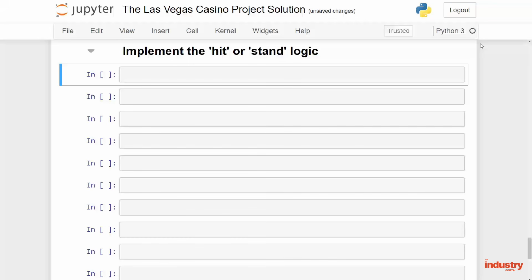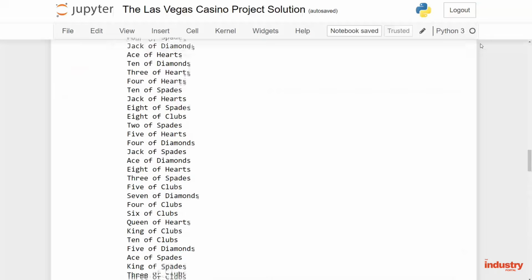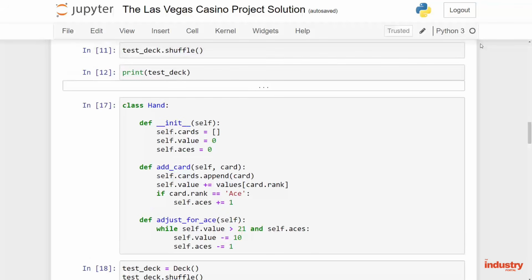So the first thing I want to do is deal with the situation when a player decides they want to hit. Now, if I scroll back up to where we defined our hand class, we defined two methods. We defined an add_card method, which will add a card to a player's hand, and we also adjusted for aces if a player gets dealt an ace and the value of their cards exceeds 21.